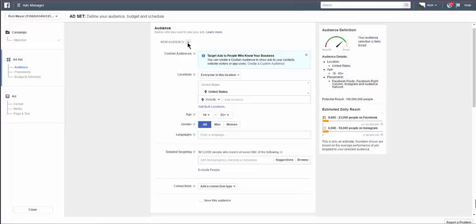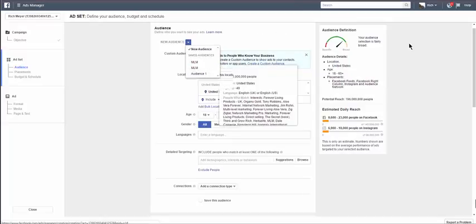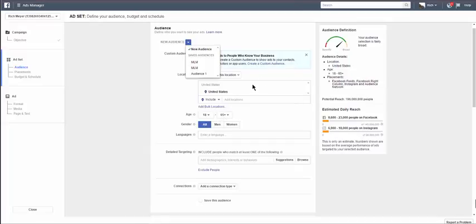Right here you have new audience. If you click on new audience, that means you've already created an audience. See how he's got 3 different audiences in here? If he clicks those, it automatically populates your audience for you, so you don't have to do it again. So you'll save your audience. Rich lives in the United States, so he has the United States.